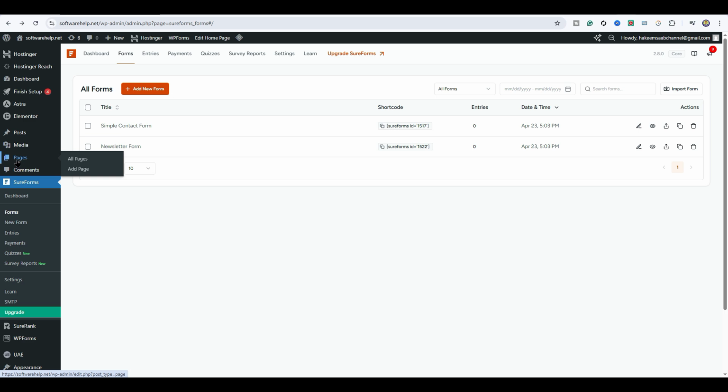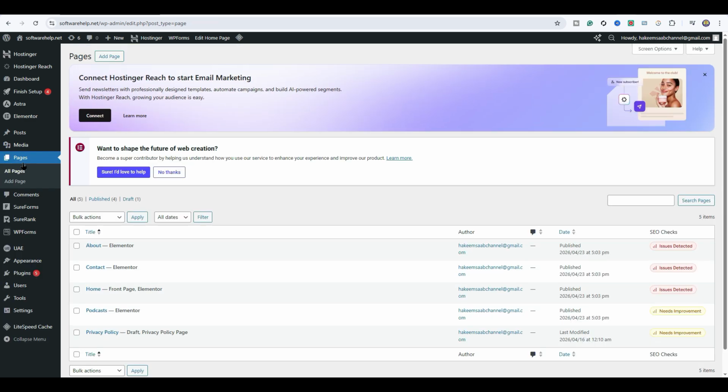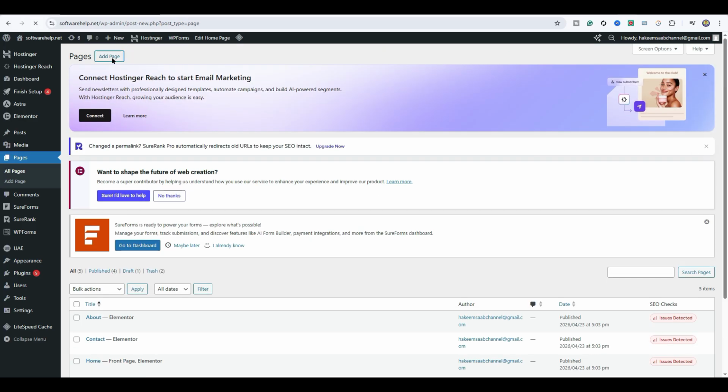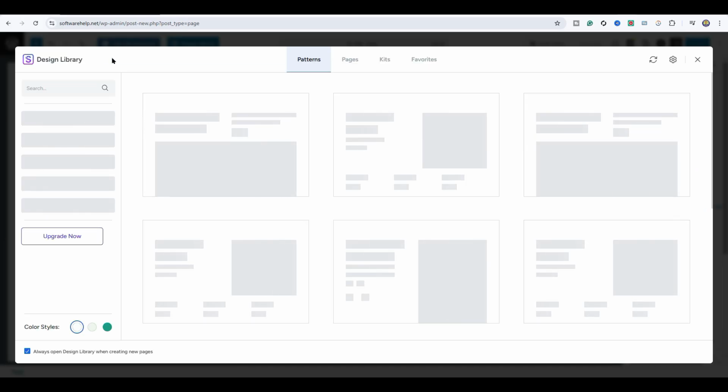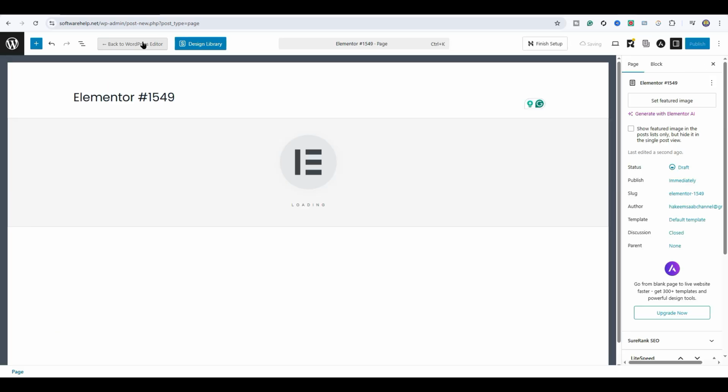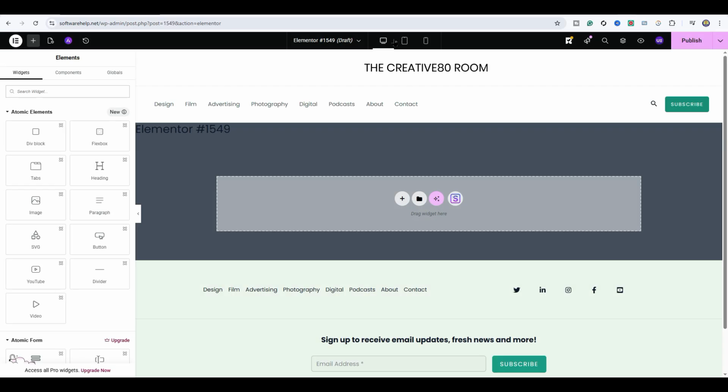So that's how we can make changes and update pages. But what if you want to add a brand new page? For that, while you're in the Pages section, scroll to the top and click Add Page. This will take you to the Page Template Design Library. Close it for now. Then click Edit with Elementor to open the Visual Editor. We'll create a simple blog post style page for now.